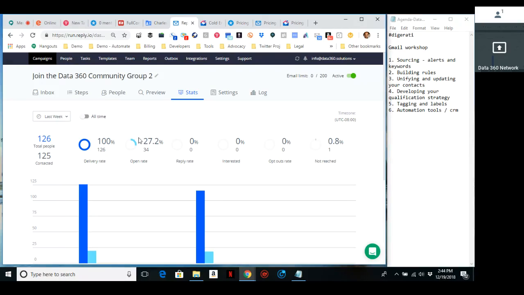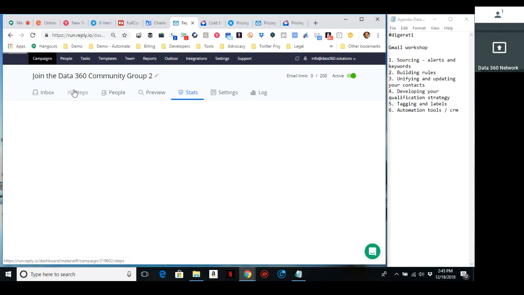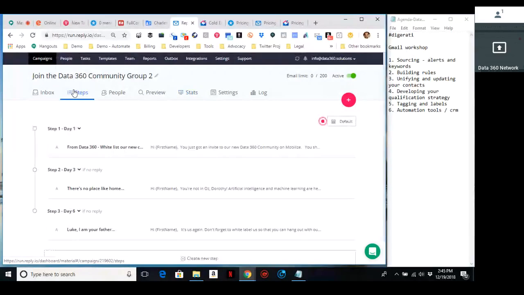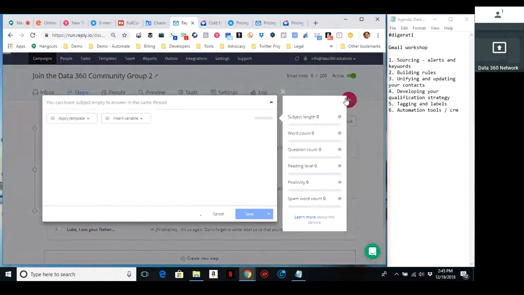So in this one, we have a campaign. We were targeting 126 people, 34 people opened, and then we have a template we've made where we have different steps about joining the Data 360 community on Mobilize. So we have day one, we talk about, please whitelist this. Day two, or day three, we have, there's no place like home. In day six, you have different things. With a tool like Reply, you can also just use tools that they already have.